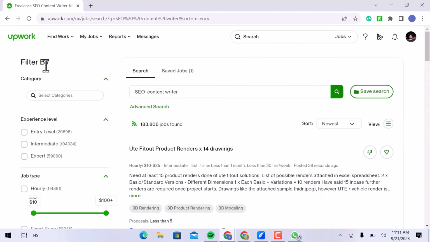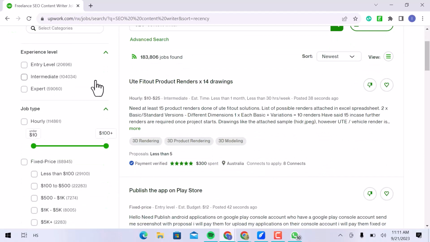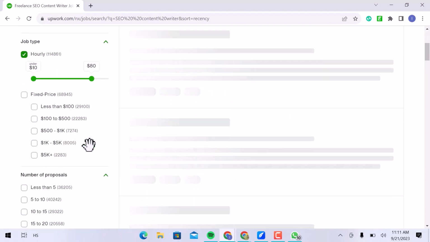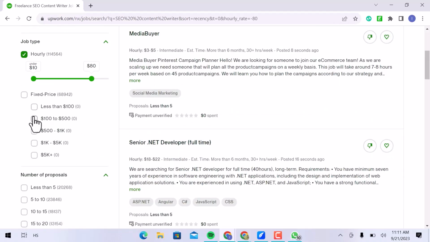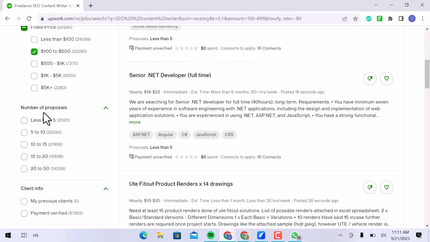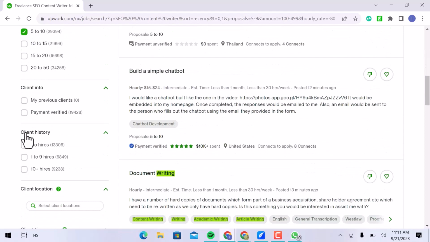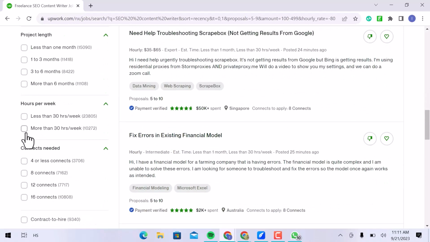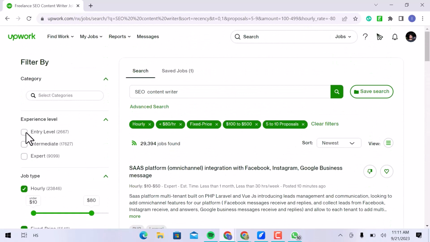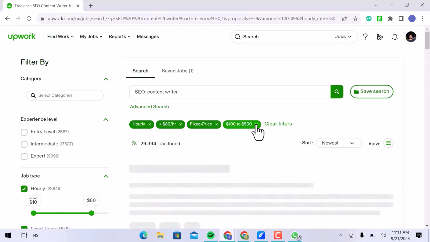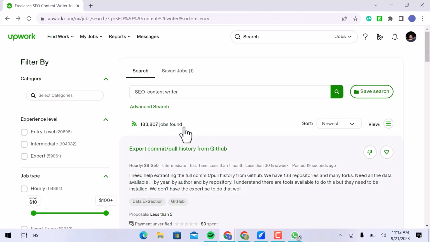On the right side of the page, you will get the option to filter by. So, you can filter your jobs with different options. You can choose the category level, add your experience level in 3 main levels, and select your job type and hourly rate. Here you will get the option to fix your price, the number of proposals of your choice, the client info, client history, client location, and other different options. You also can remove these filters simply by pressing the cross in front of the specified filter.